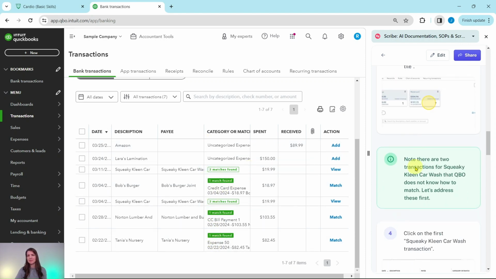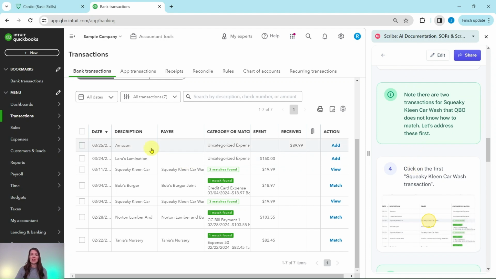bank feed. Now, as we take a look at the transactions, you will notice that there are 2 transactions for Squeaky Clean Car Wash that QBO does not know how to match. Let's address these first. You can see that right here it says 2 matches found. This one says 1 match found. And just as a note here, QBO is always trying to make matches that they think is an actual match. And so that's why this says 1 match found and this says 2 matches found because it is looking for transactions based on the amount, not the name.